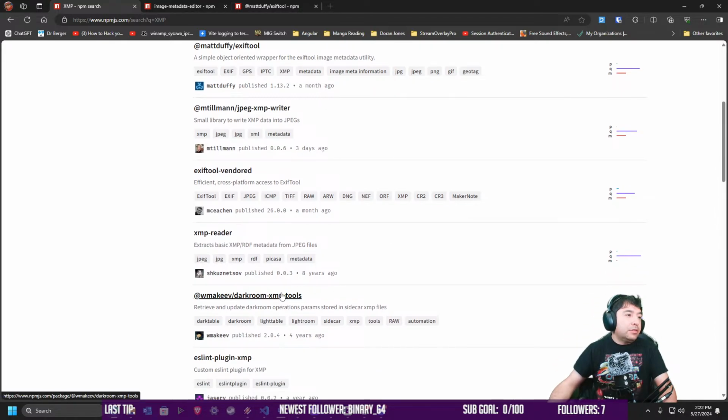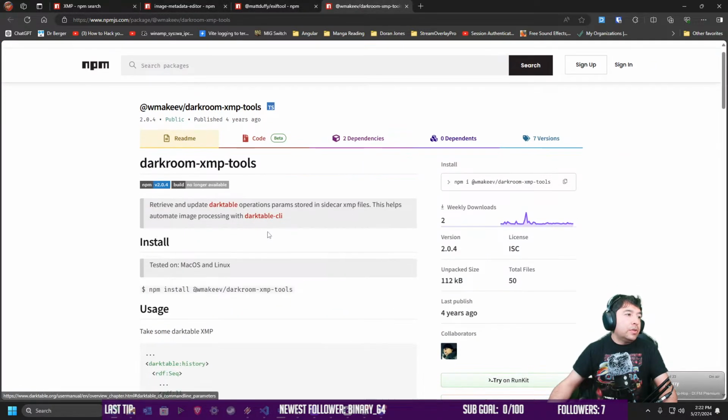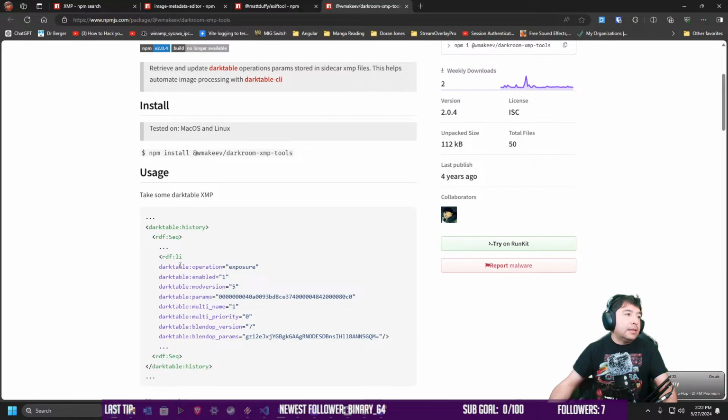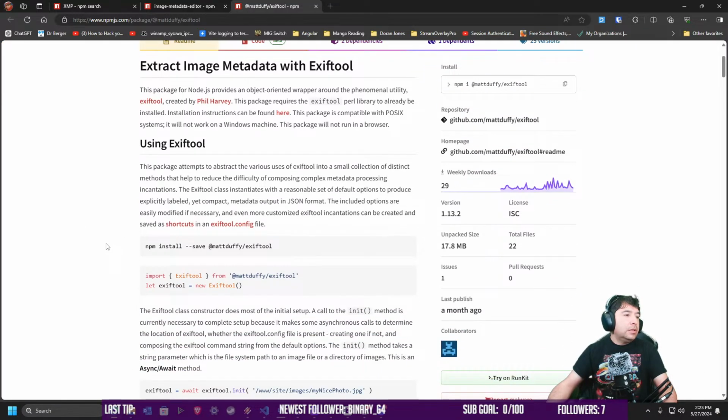Darkroom XMP tools. Retrieve and update Darkroom operations. No, I'm using Darkroom. Because this is on your dark. This is in Darktable. I'm not. I have a crush with a Darktable. I stopped liking it, so I'm gonna just probably use an EXIF tool.